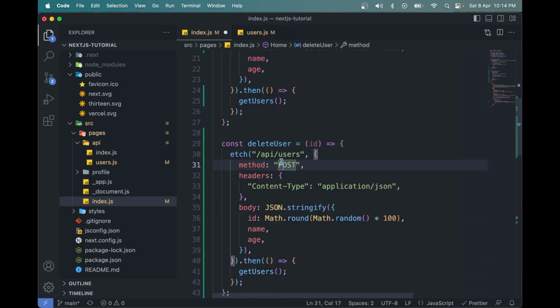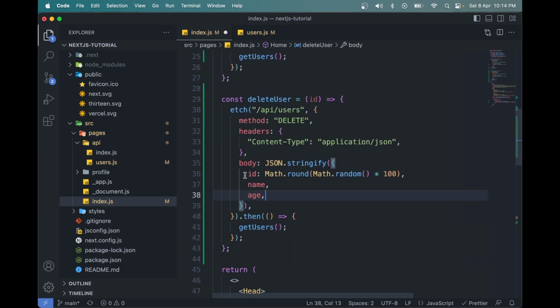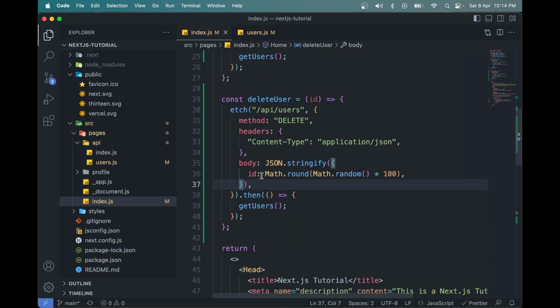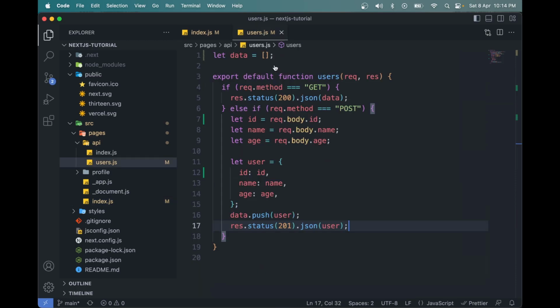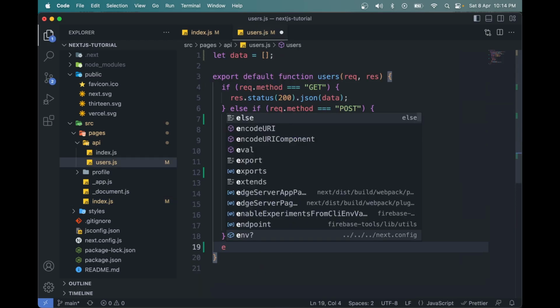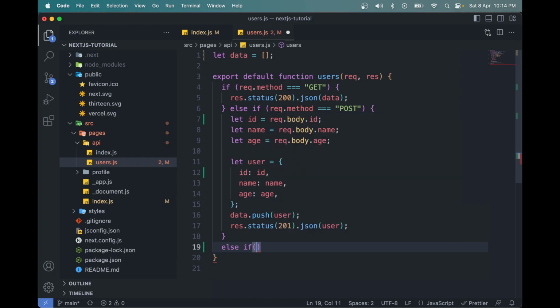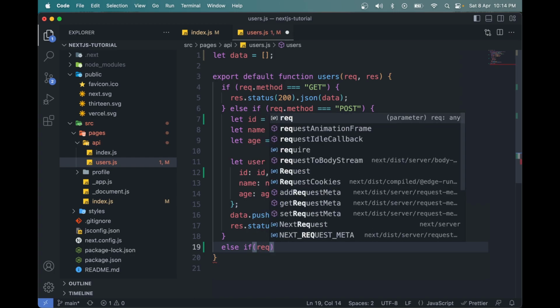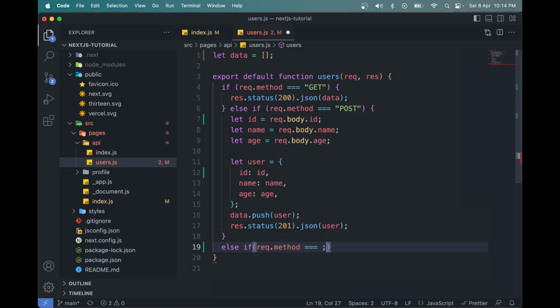In this, the method will be delete. We don't need headers. Okay, maybe we need it. And we don't need the name and age here. Only the ID. Yes, we need this, so that this ID becomes this ID, gets passed through here and does all the stuff. Let me also add an else if here, so that if the request dot method equals delete, in this case we will do our stuff for the delete function or delete route.